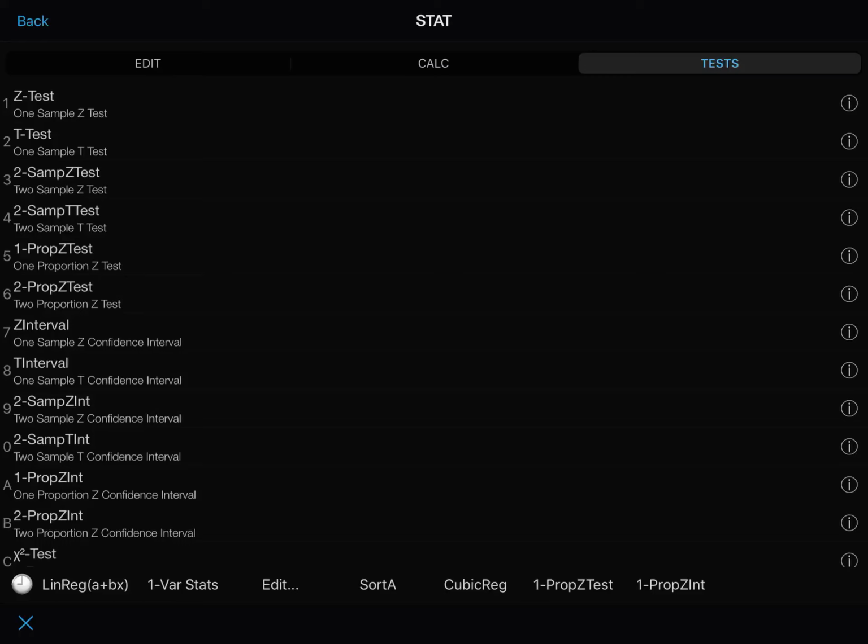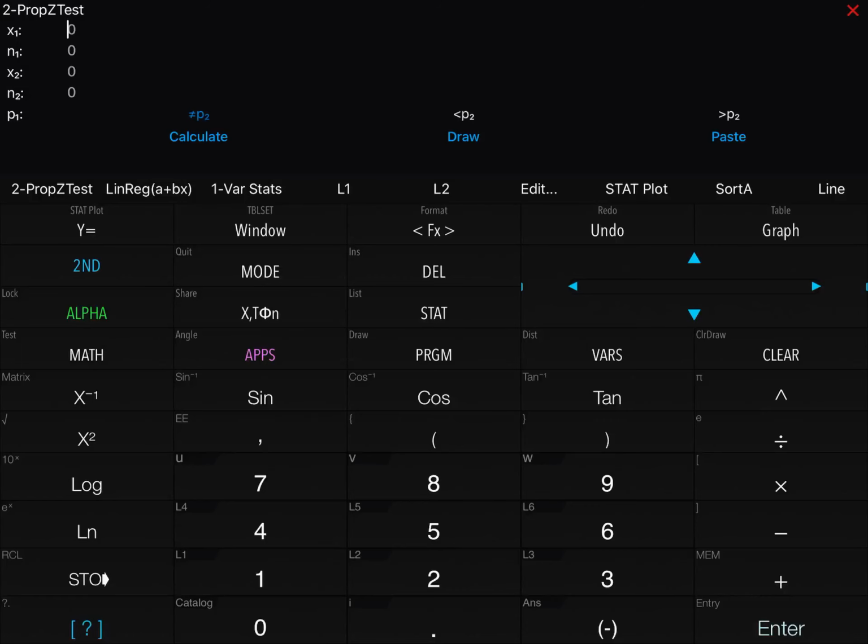I'm going to be doing a 2-PropZTest. Why? Because I have 2 proportions here. That's what I'm doing here. I'm doing a test on 2 proportions. So you're going with 6 here, 2-PropZTest. Sample 1, I had 13 out of 200. Sample 2, I had 16 out of 200.